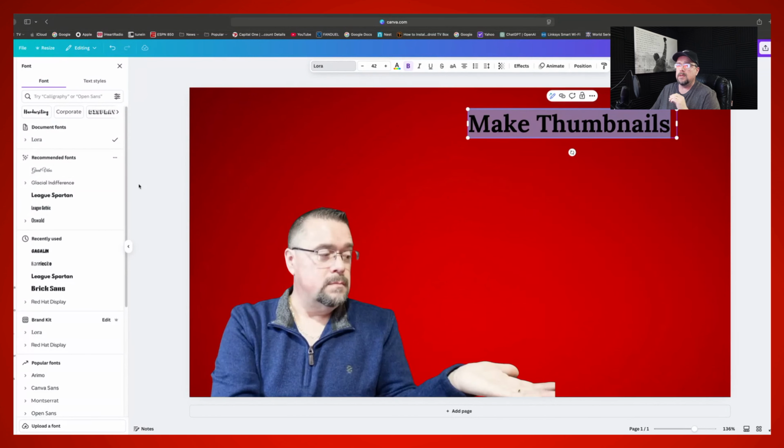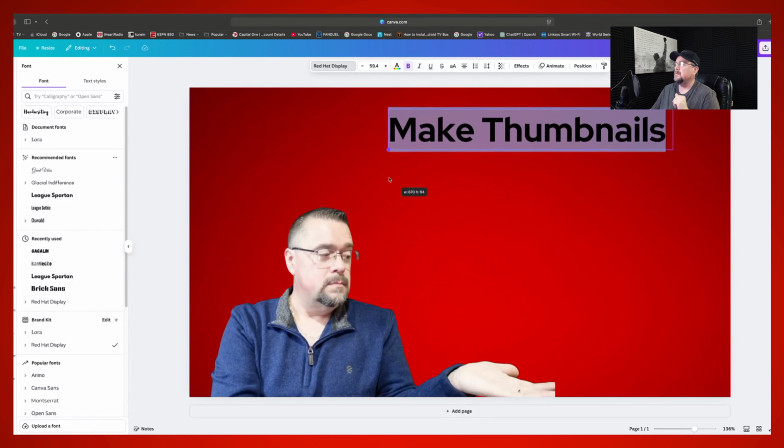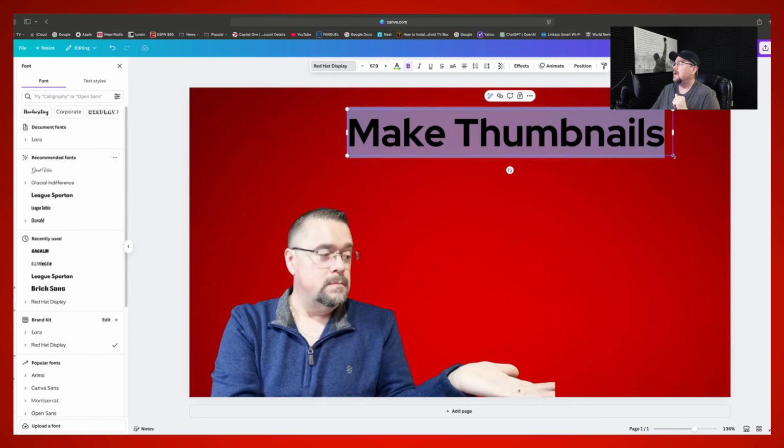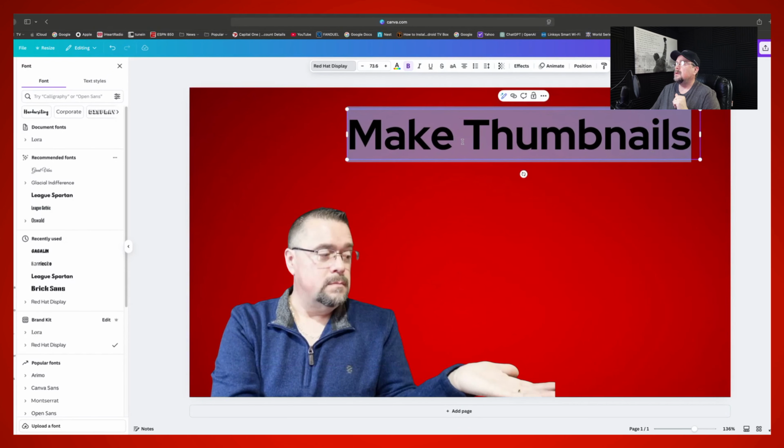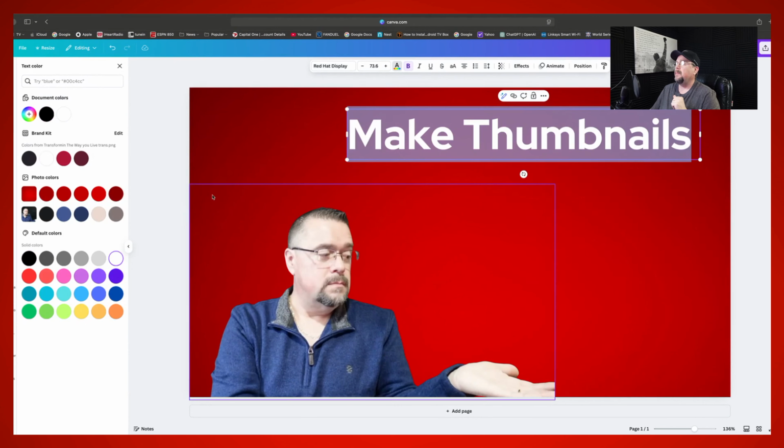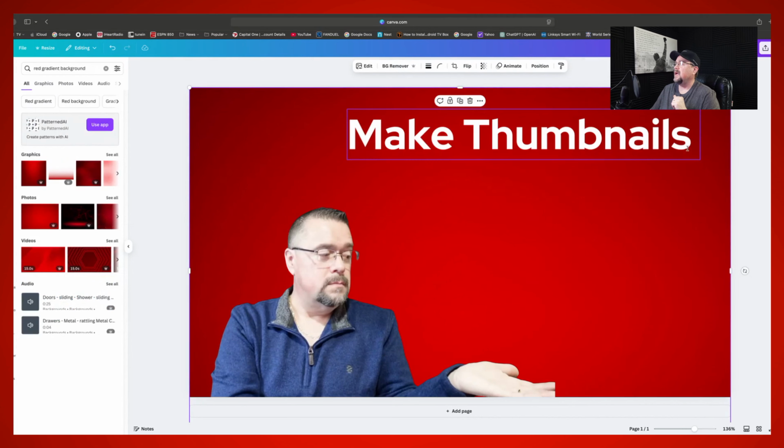So I'm using bold. I want something nice and blocky that's going to really stand out. For most of my thumbnails, I've been using in my brand kit either Lora or Red Hat Display. Red Hat Display is kind of nice. We can actually make that a little bit bigger. And let's go with white for the top. Remember, copying is the best form of flattery.